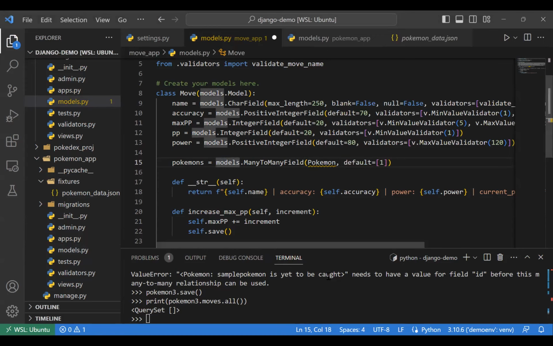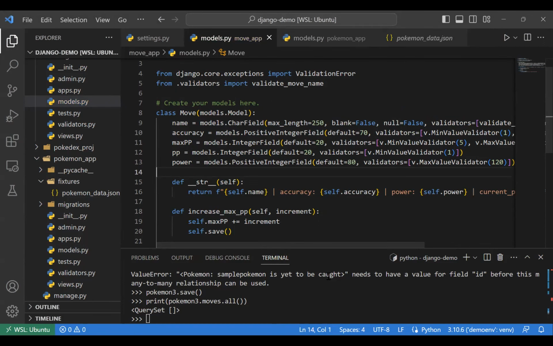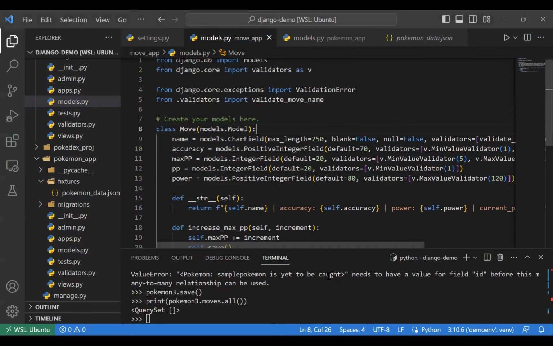Does it matter that you don't have a related name? The related name, yeah, we don't need to have that. It's an optional parameter. Within your models, do you have to import the Pokemon app as well, or no? Inside your move, if it's a many-to-many relationship? Don't believe so.